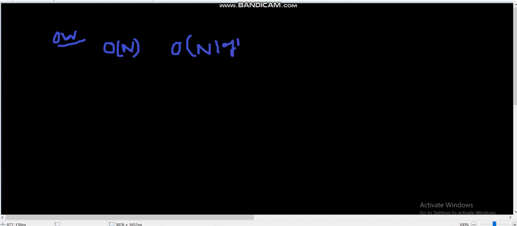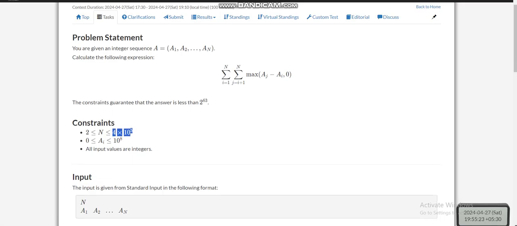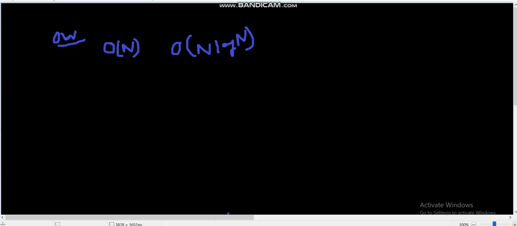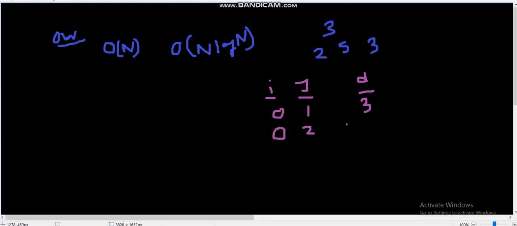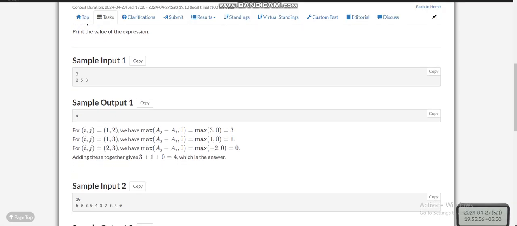So let's take one example to understand the problem statement. Let's say 3 2 5 3. For all the i's and j's, let's consider i, j, and the difference d. For 0, 1, the difference aj minus ai will be 3 minus 2, which is 1. Now for 0, 2, the difference will be 5 minus 2, which is 3, and for 1 and 2 the difference will be 0. So the sum of differences is nothing but 3 plus 1, which is 4. So our answer will be 4.